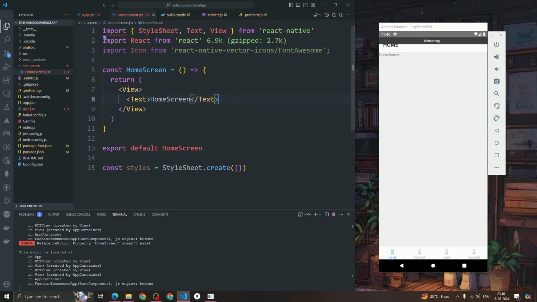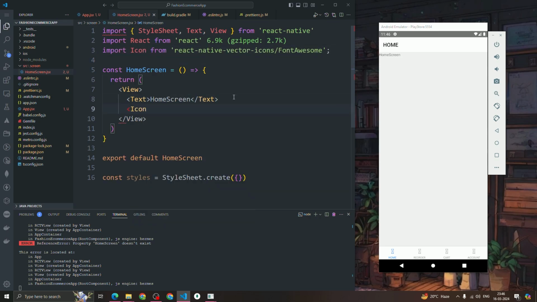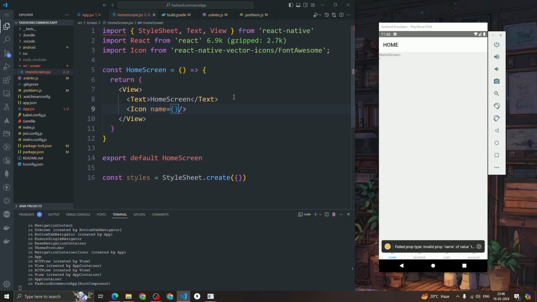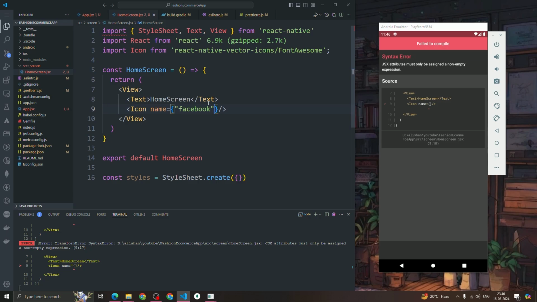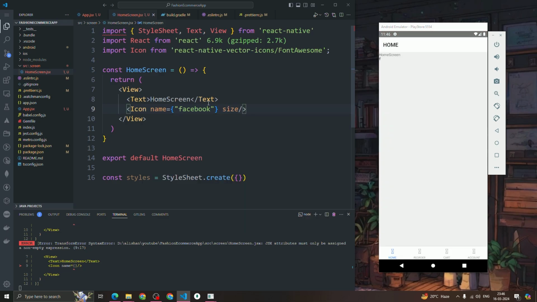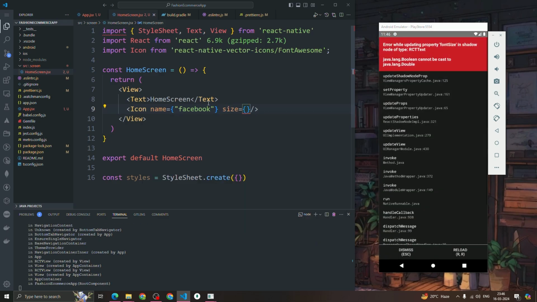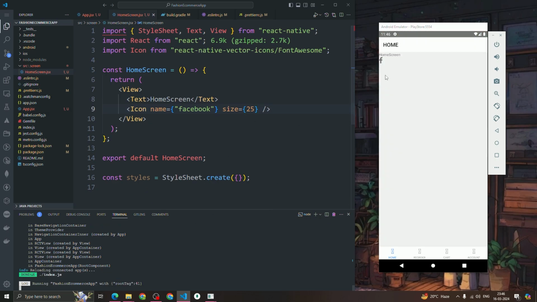After that we have to do like this, icon. We have to define the name of what icon you want. So as you can see in this example, he is using the icon name as Facebook. Okay, so we can have the name as Facebook. Okay, and then we can define a size as well. Size will be 25, and if I scroll down, so if I show you, you can see that we are able to see a Facebook icon.